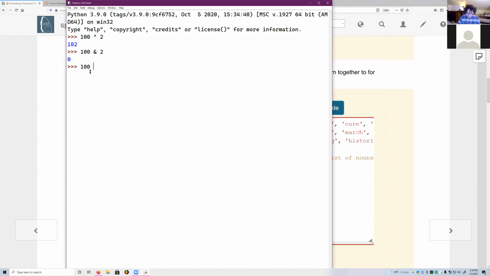100 or 2, and what we've got over here is the XOR operator. So what is the XOR operator? XOR is what we call a binary operator, in the sense that it works on binary numbers, meaning that we take 100 and convert it to binary, we take 2 and convert it to binary, and if the bits line up, they get flipped.